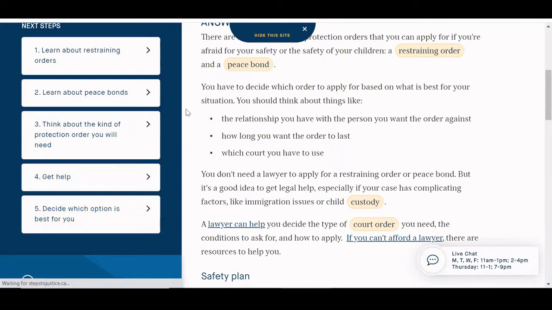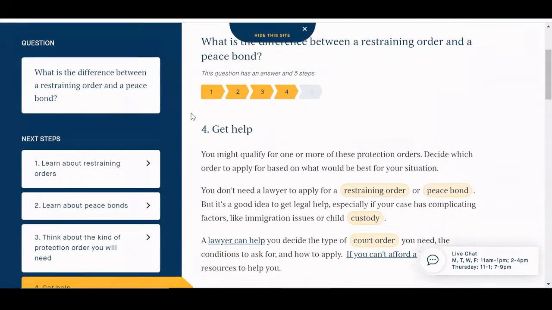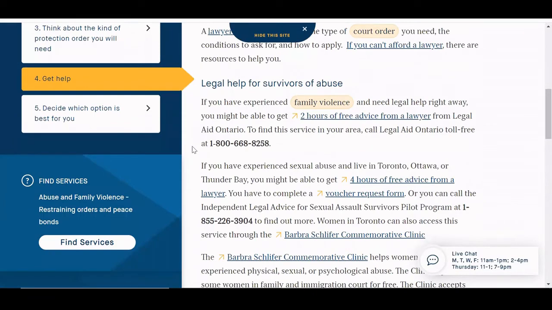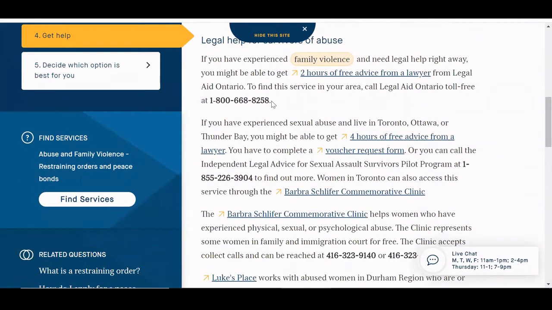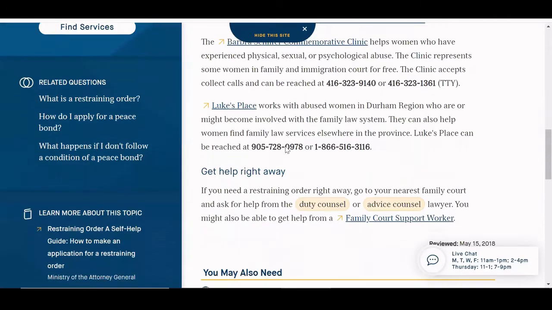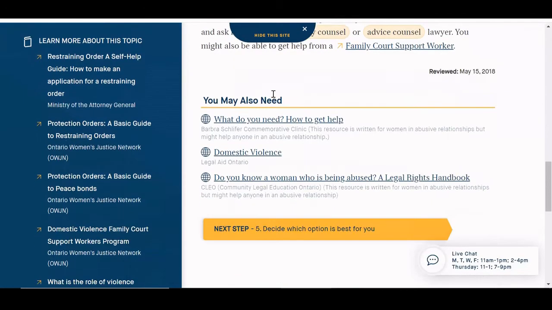And if you click Get Help, they'll provide you with information on how you can find a lawyer. So you can see here they talk about calling legal aid. They talk about places. So the Barbara Schlifer Commemorative Clinic is a place in the Toronto area that helps women. Luke's Place is in Durham region. They also can help women to find family law services in their area. So it provides you with resources. And you can see as well down here, there's more resources that they think might be helpful to you.